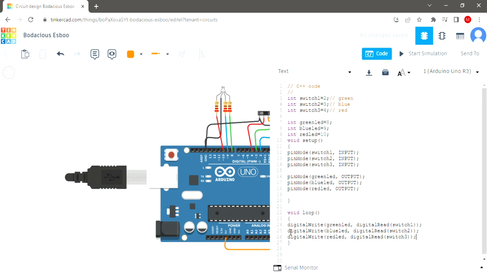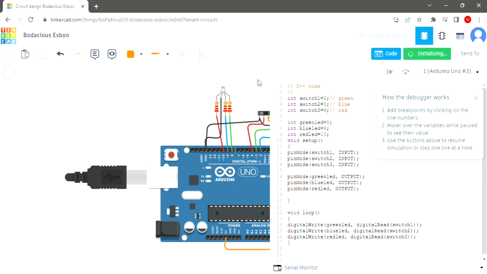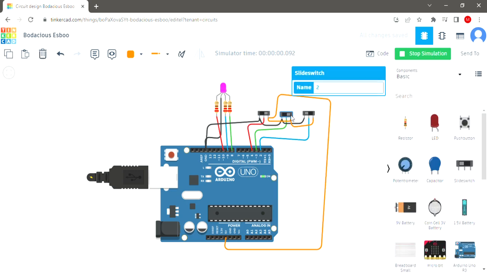So you do digital write green LED, digital read switch 1, and what this is doing is basically the same thing, but in a different variation. And as you can see, it does the exact same thing. So when we start the simulation, we can see that it changes the color of the RGB LED the same way as it did before.